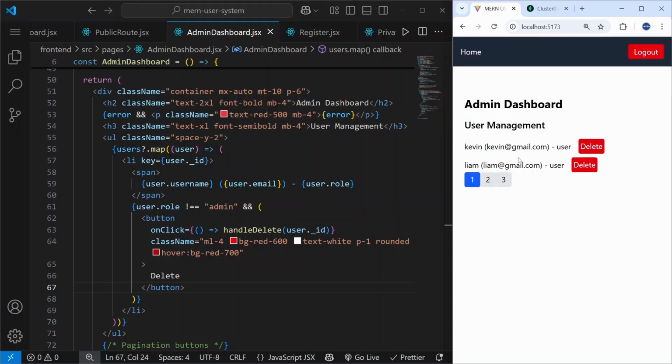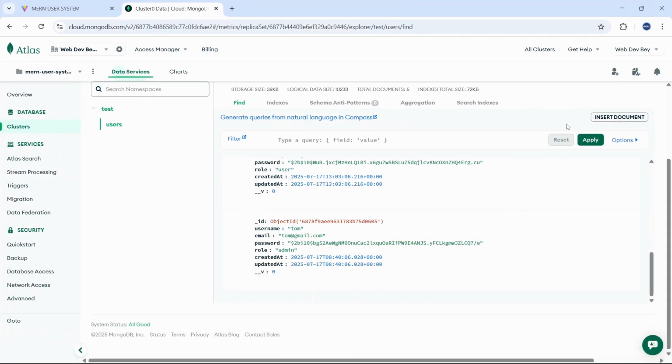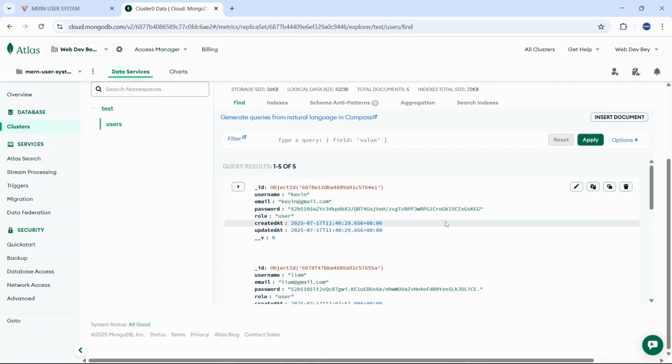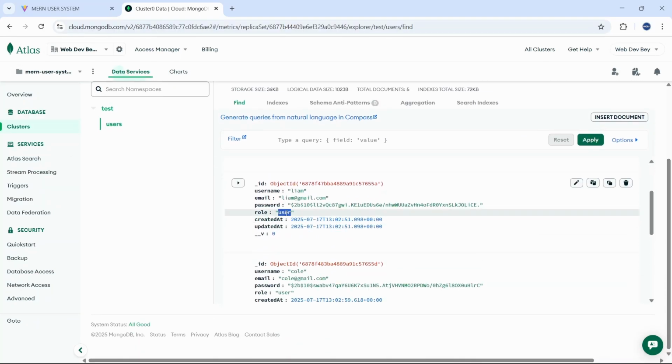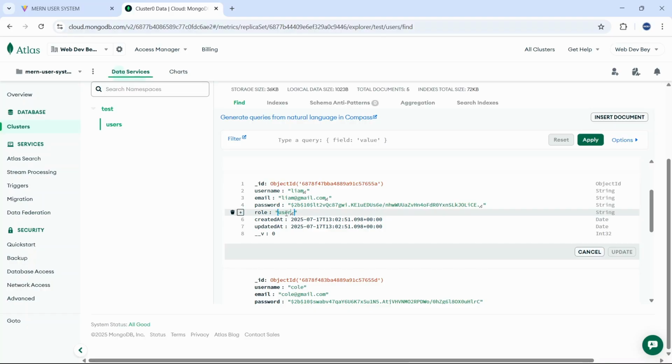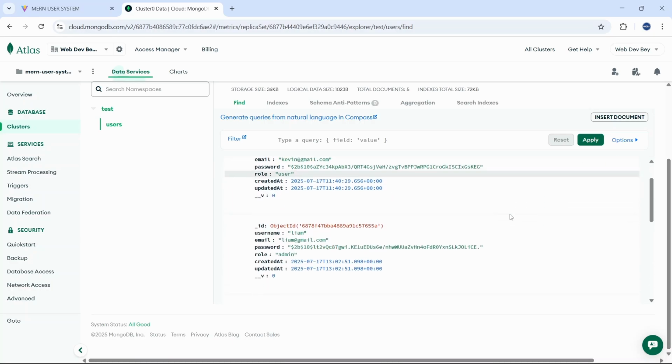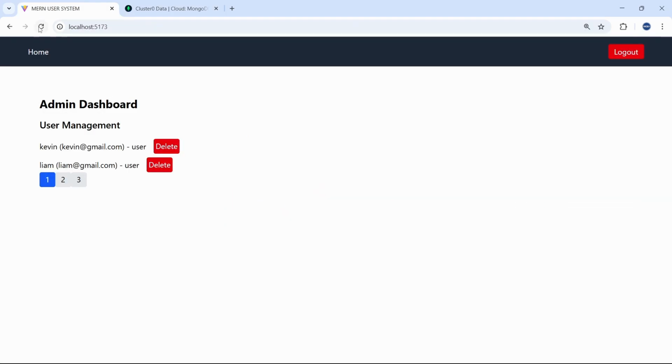Now let's make one of these users to be admin as well. So for example, let's make Liam to be admin. So let's do it manually in our database. First of all, let's click refresh. And now I want to make Liam to be admin. So let's click update. Okay. Now let's refresh the page.